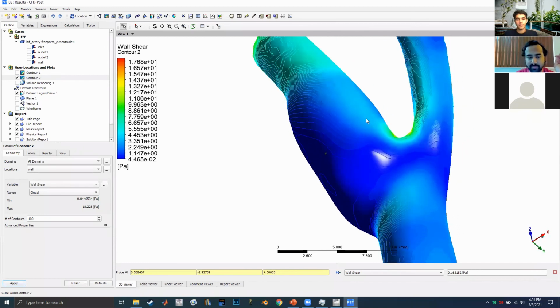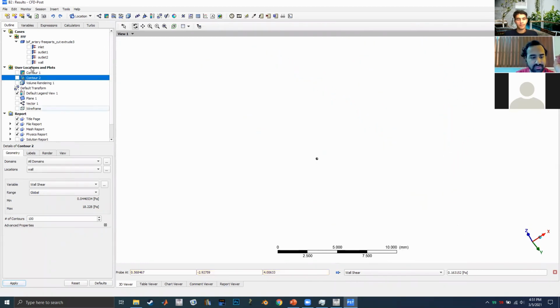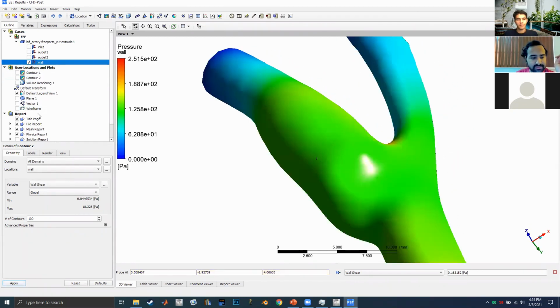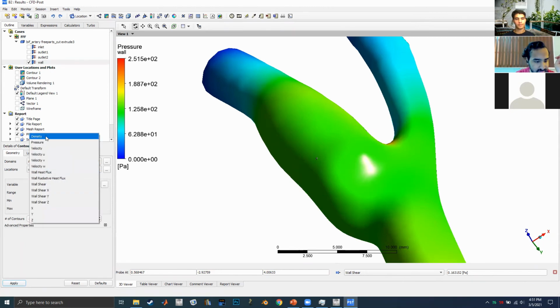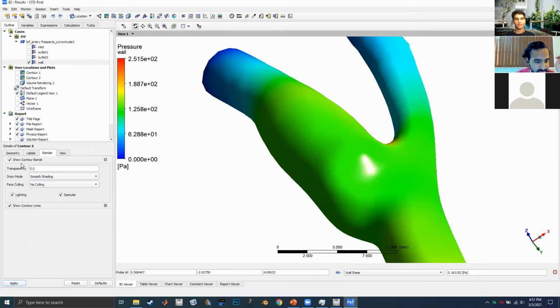But this would be the perfect chance for you to also start doing experimentations such as, let me change the rendering. Where is it? Labels.